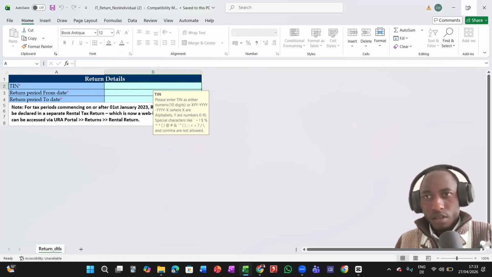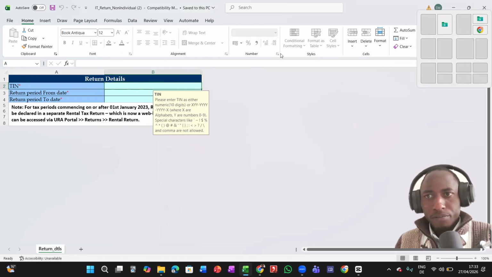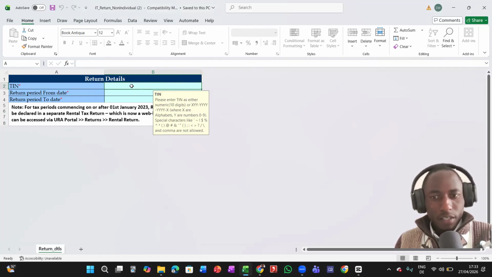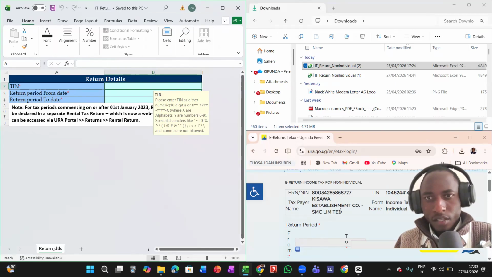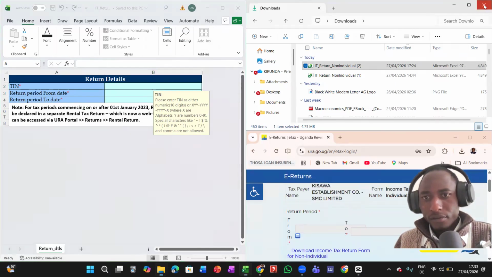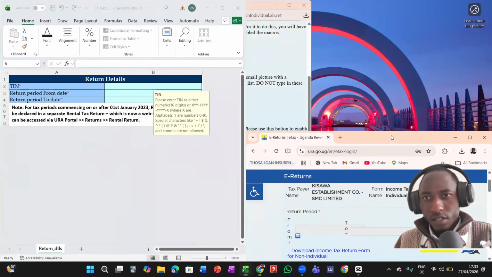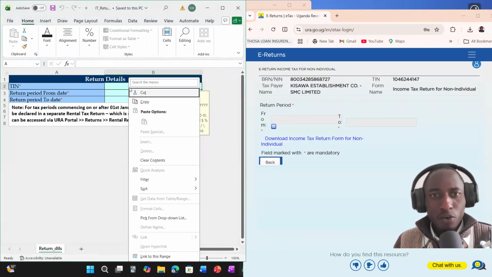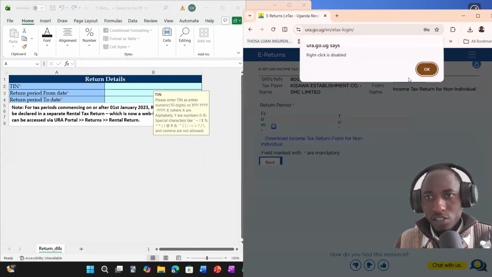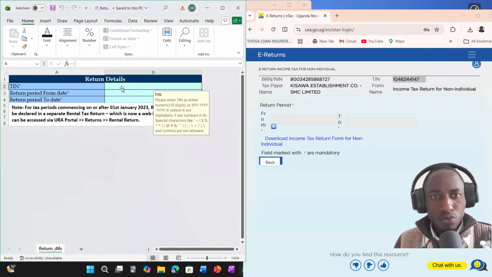So I will come and fill in the TIN number. The TIN number I will copy from here. And the TIN number is right here. It cannot allow paste, as you may see. Copying it and pasting it is not allowed, even on the portal. So you just need to type it manually.